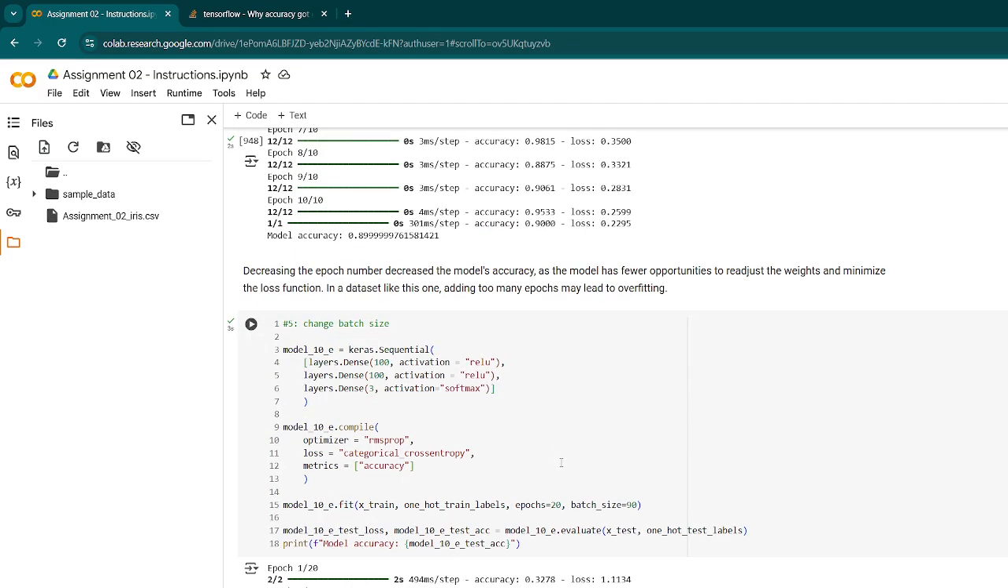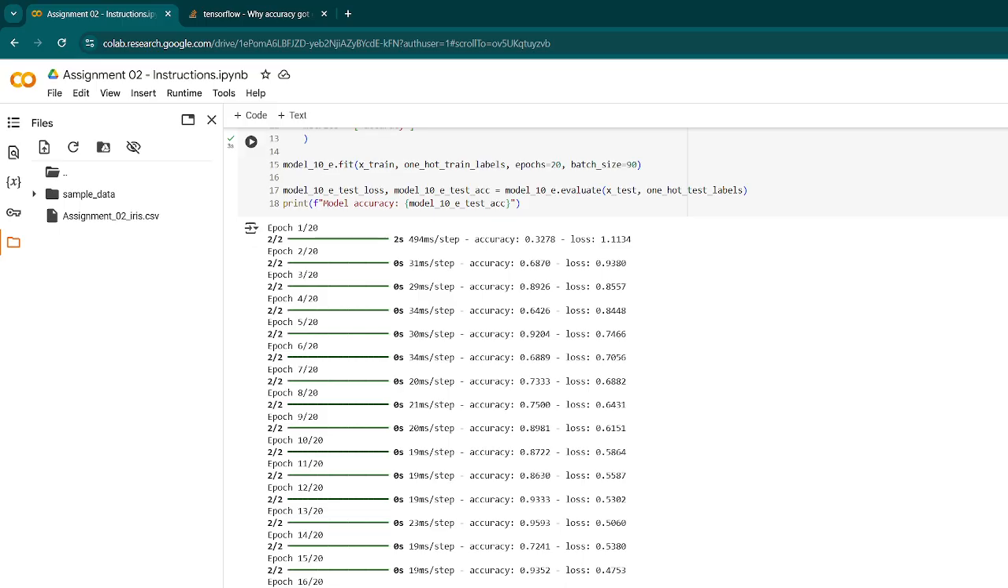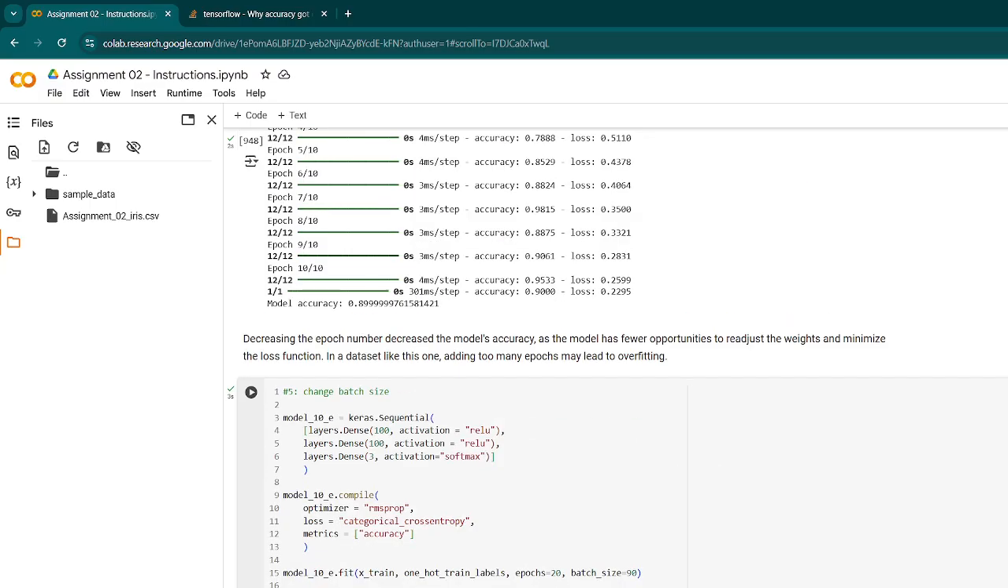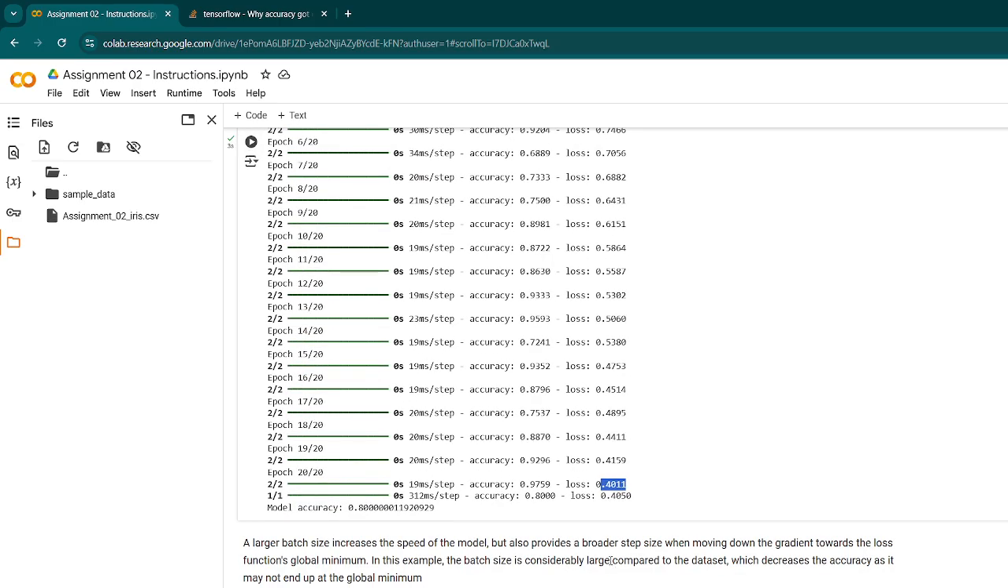And lastly, we have the batch size. So the batch size is equivalent to the step size that the model takes in order to reach the global minimum for the loss function. So here we can see we have a large batch size of 90 compared to our training set of 120. So what you can see here is that even at the end of all the epochs, the loss function is still a lot higher than what it is on the other models. And because of that, the accuracy is going to decrease. However, increasing the batch size does improve the computational speed of the model.